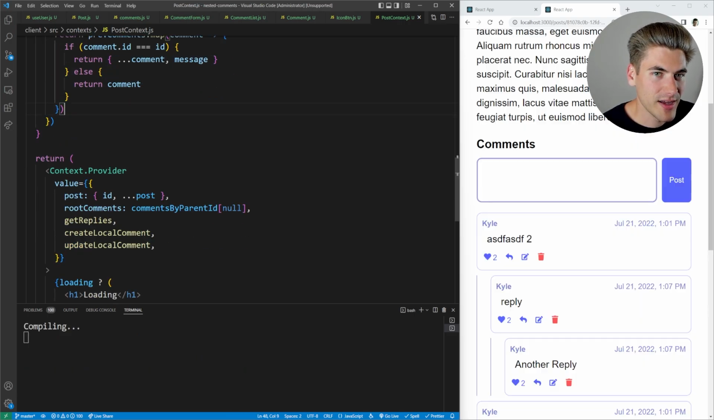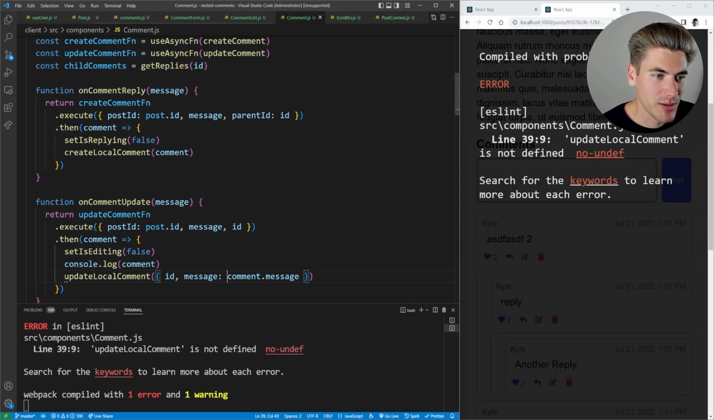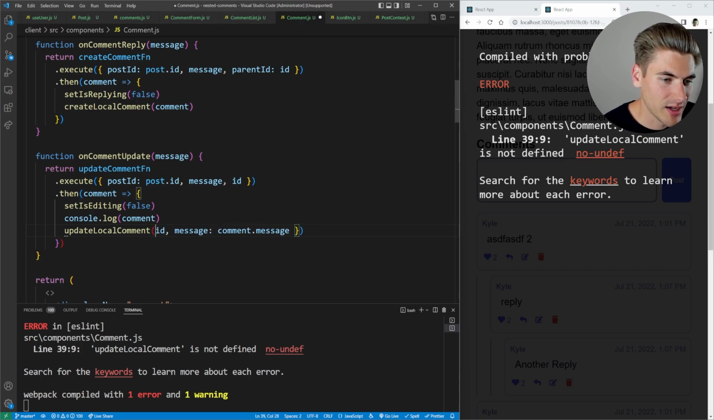And we already are making sure we export that. So now if we go over to our comment page, we make sure here we just pass it the ID and the message like this.